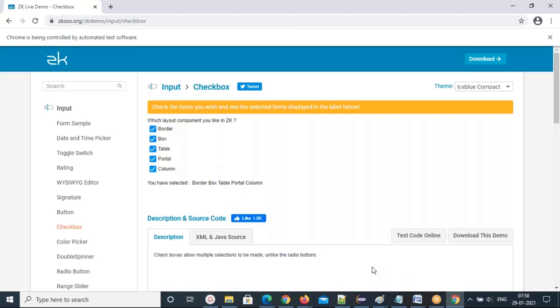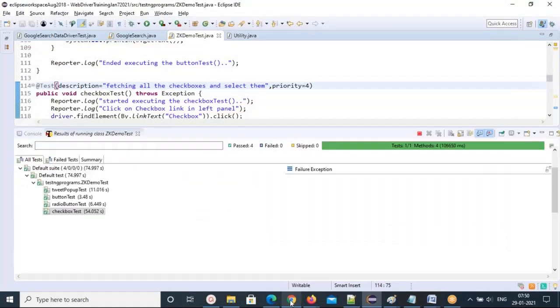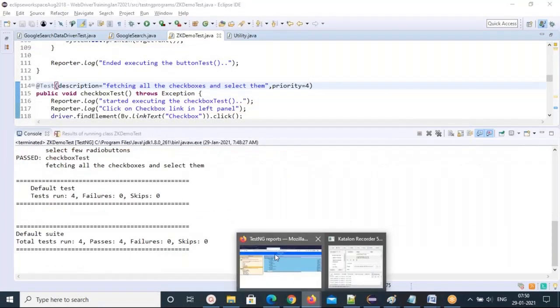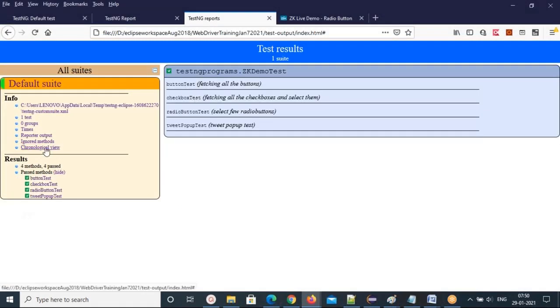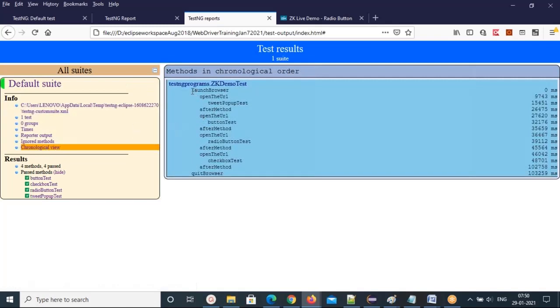You can just go and refresh the reports. Refresh. The 4 methods are passed. Fine. Which order did they execute in? You want to see? Go to chronological view. First, after class, before method, tweet pop-up test. After method, again before method, button test second. After method, again before method, radio button test. Third one, we have given priority 3 for radio button test. After method, and before method, checkbox test, I have given priority 4. That's why the checkbox test is executed last.